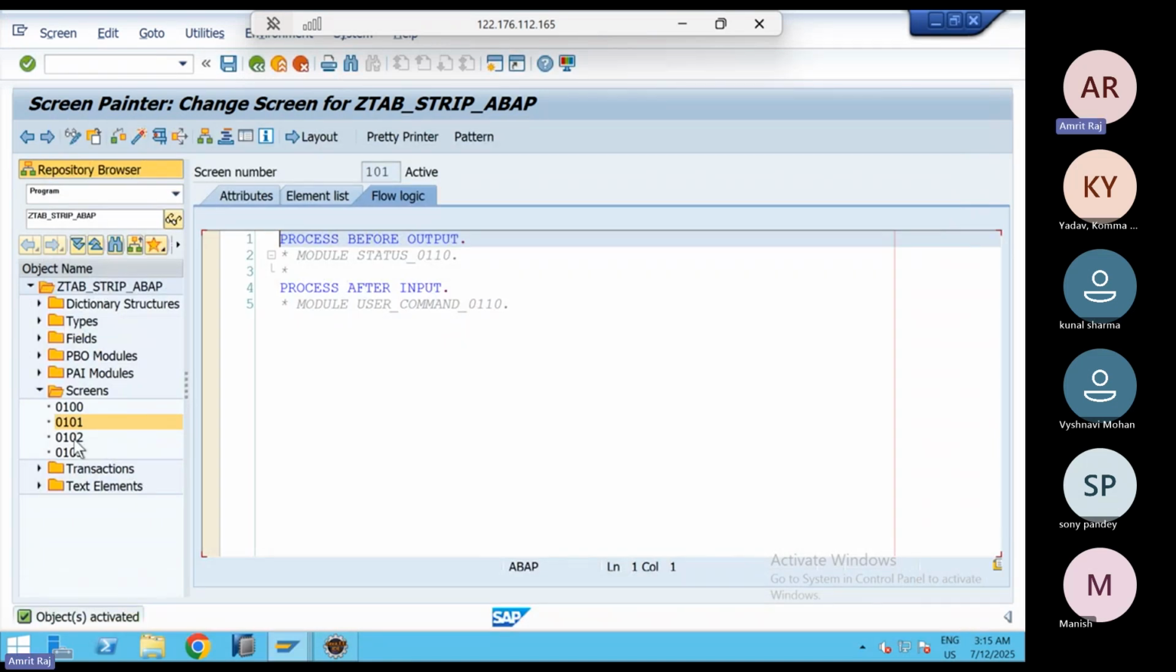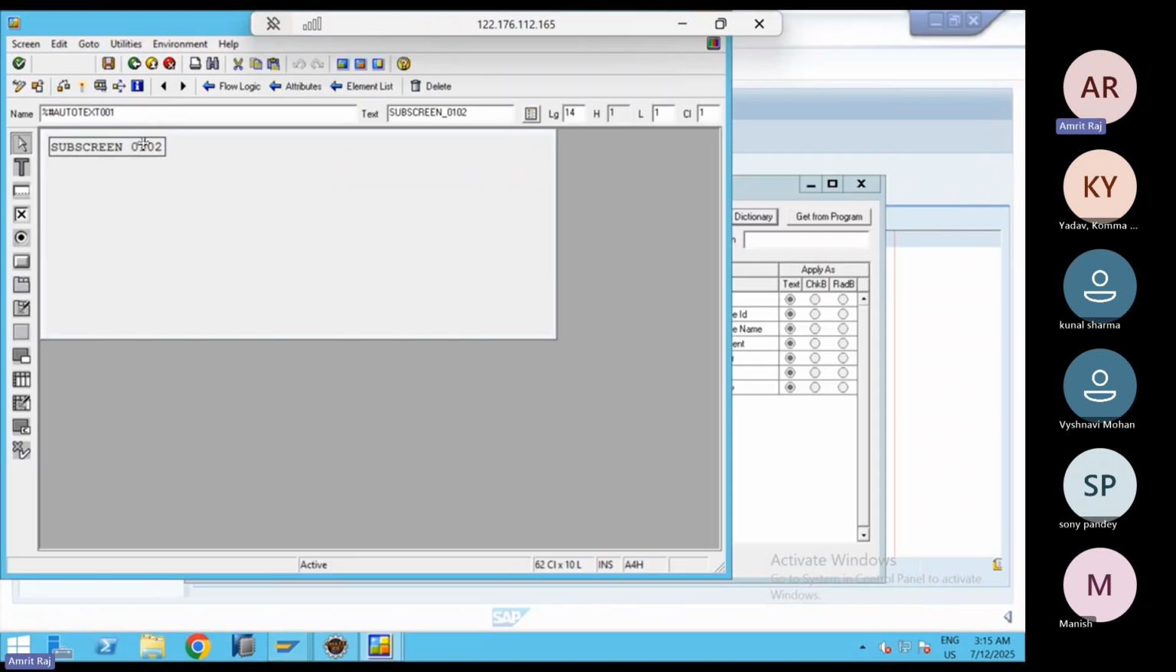I will also go to 102. Here I will design my screen. I need to display employee item data. Item data will have more than one record. So what do we need? We need to design here.